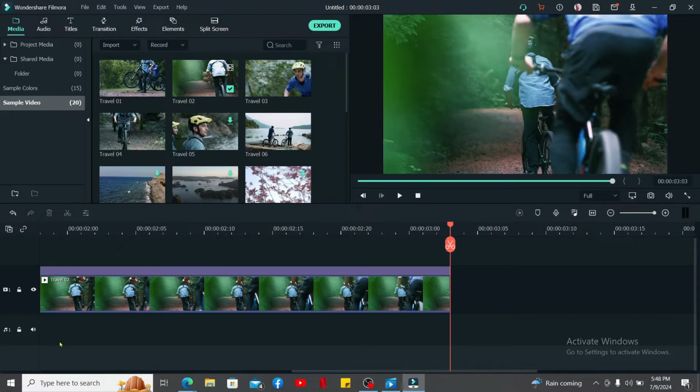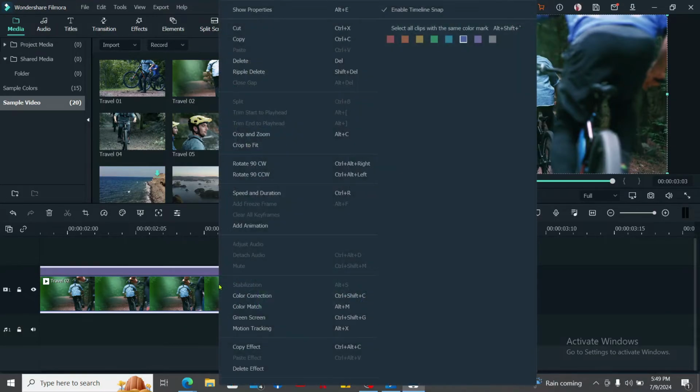Start off by opening up the Filmora application and then select your video clip. Once you add a video clip on the timeline, go ahead and right click on the video clip, and this will show you a couple of options. Click on the crop and zoom option from the menu.